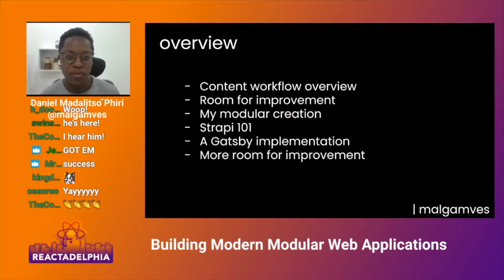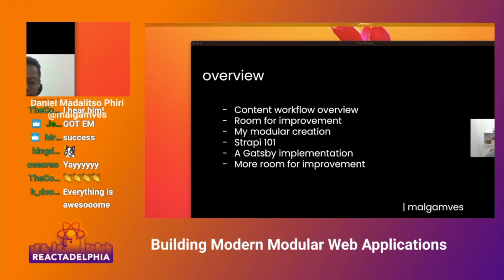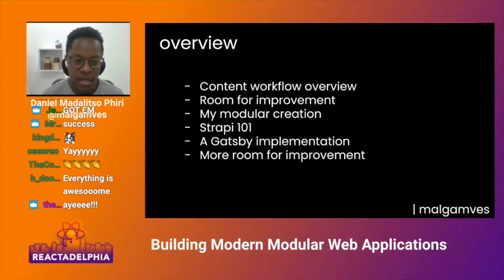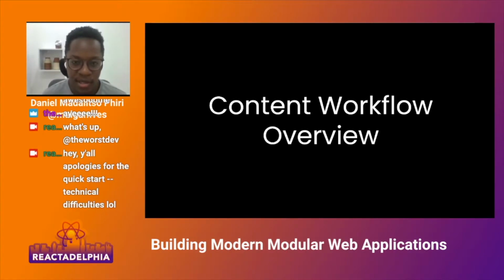A bit of an overview of what we'll be going into today. We'll be talking about content workflows and looking at room for improvement, and then going to what my modular or utopian idea of modular creation looks like. And then I'll be giving you a really quick, deep Strapi 101, and then a quick look at a Gatsby implementation of this modular workflow, and then more room for improvement. I left everything really vague, with the hope of having all your attention and hoping that you can stay to find out exactly what all these vague words mean. So fingers crossed. So yeah, let's get into it.